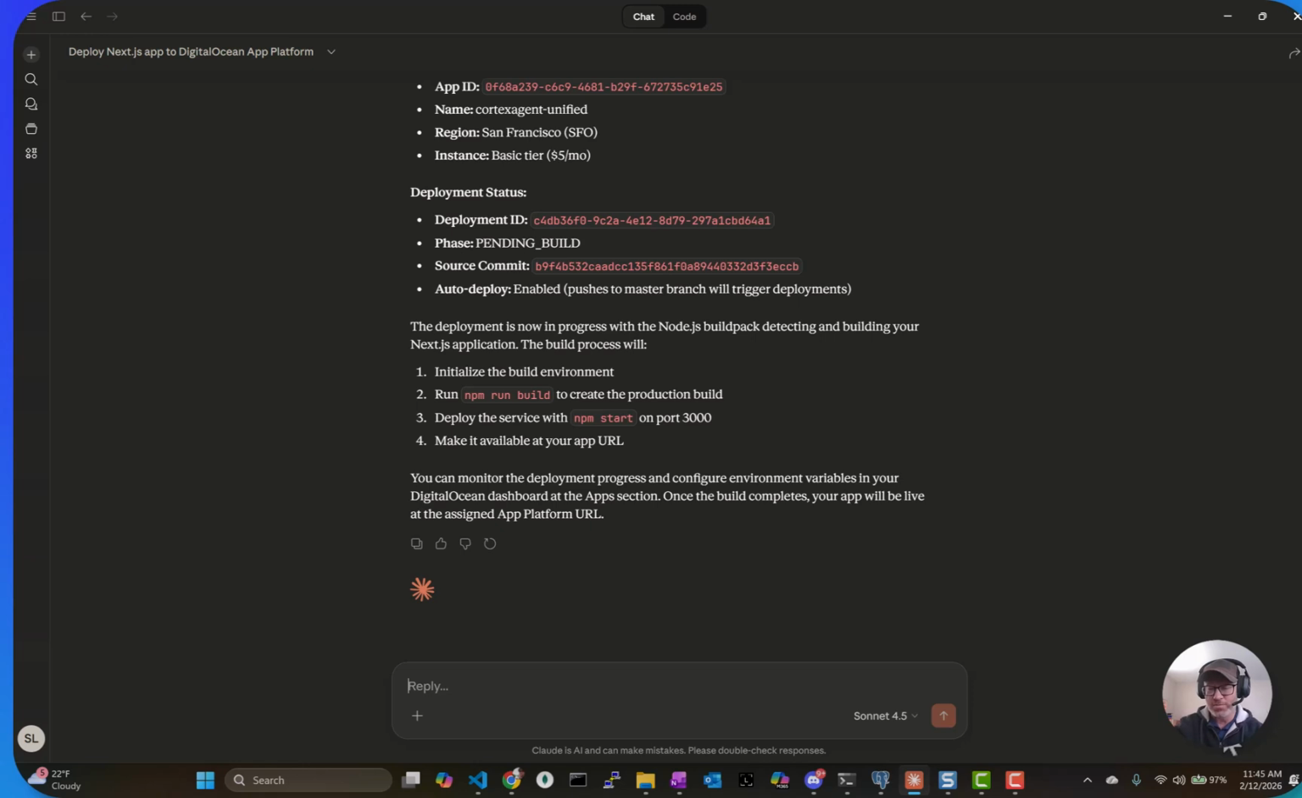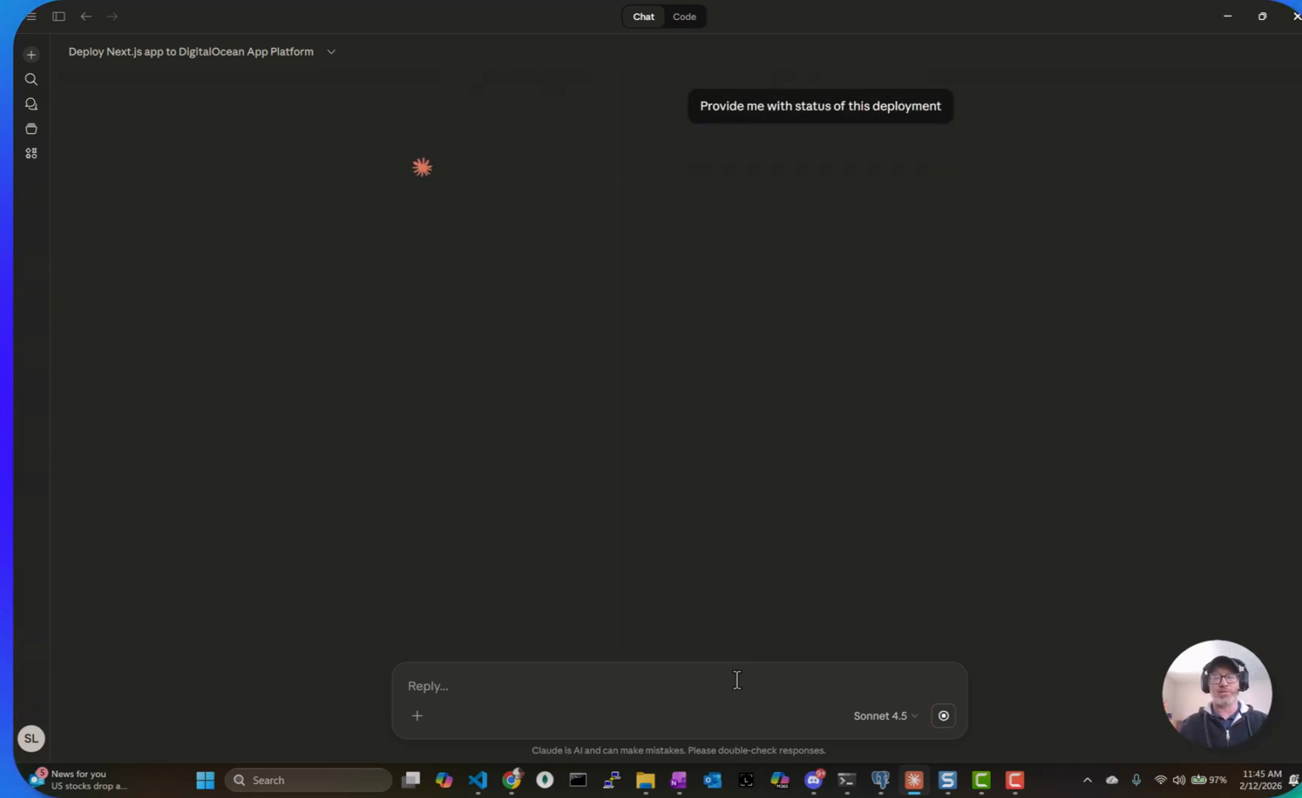Now I'm going to go set up the environment variables, and we can check to see if it's done, or actually in the meantime we could just say provide me with status of this deployment. It's probably going to say it failed because of the environment variables. I'll be right back.